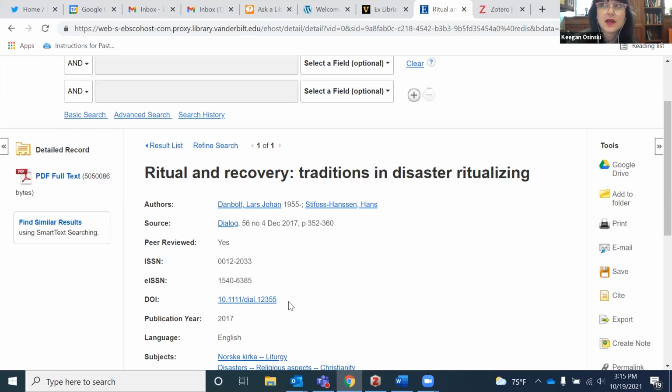Some journals and some publishers have retroactively assigned DOIs to journal articles, but not always. So you could do that. Let's actually go ahead and try that one.